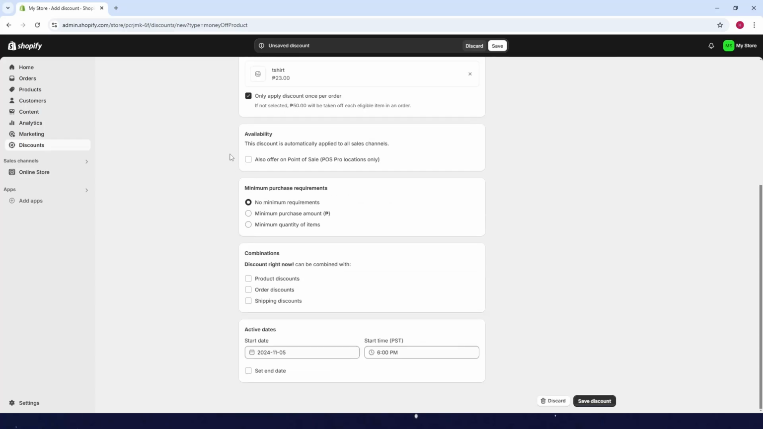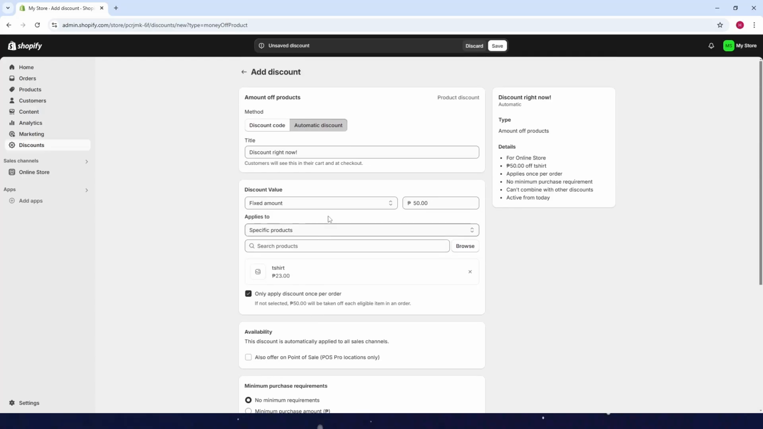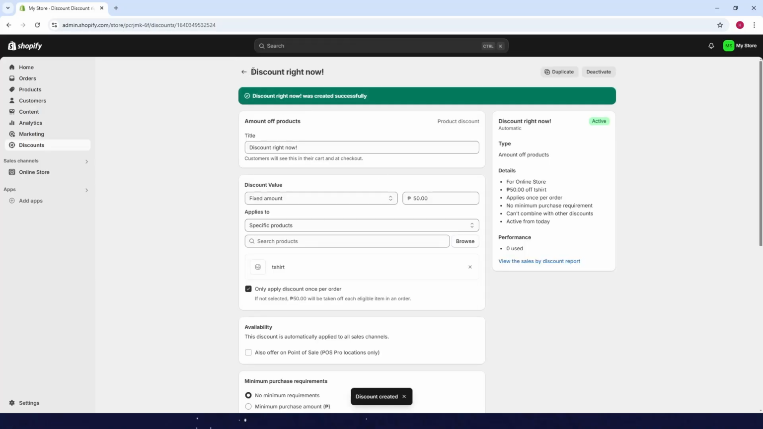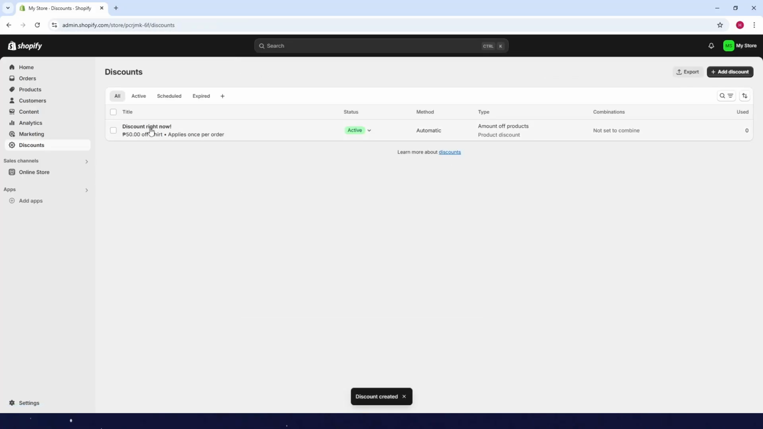Of course, just configure all of this, customize it for availability, minimum purchase requirements, and combinations, and you can also set an active date for this discount and also set an end date. So it's up to you. So after customizing all of this, just click on save. Now you have a discount here. So whenever someone tries to check out their order on your store, they'll see that it is $50 off.